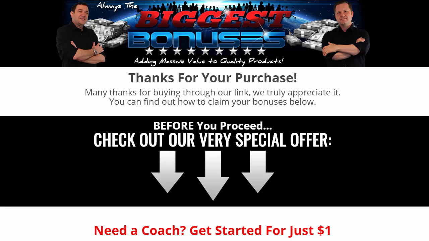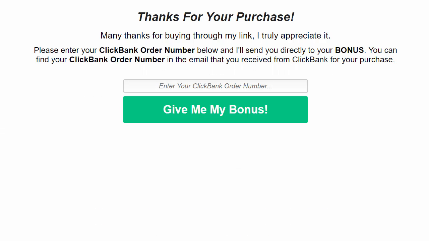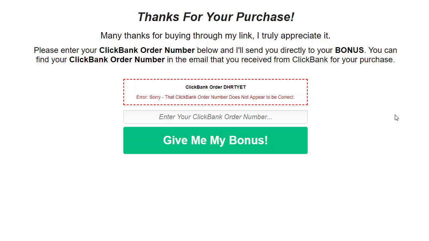Okay, so they put in the correct payment receipt and it works fine, but let me show you if they put in the wrong receipt. Okay, so I'm just going to put in a random number here. Okay, so obviously that is not a valid payment receipt. So let's just see if they manage to get access. Okay, there you go, it's pulling up an error. Okay, so it says, "Sorry, that Clickbank order number does not appear to be correct." Okay, so there they go. So they've tried to put in an incorrect payment receipt.